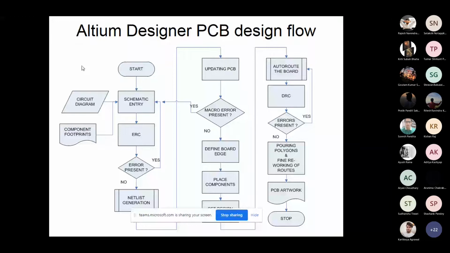Now, after netlist generation, we are going to update the PCB, meaning that we are going to convert that netlist information into the footprints. Finally, there you go and create the PCB. Now all these conversions are in the form of what are called macros. These are small programs, small sub-programs, let us say. If there are any errors present, then you have to go back and correct that error in the schematic entry. Maybe the footprint is missing or a connection is missing. That will be pointed out in the macro error itself.